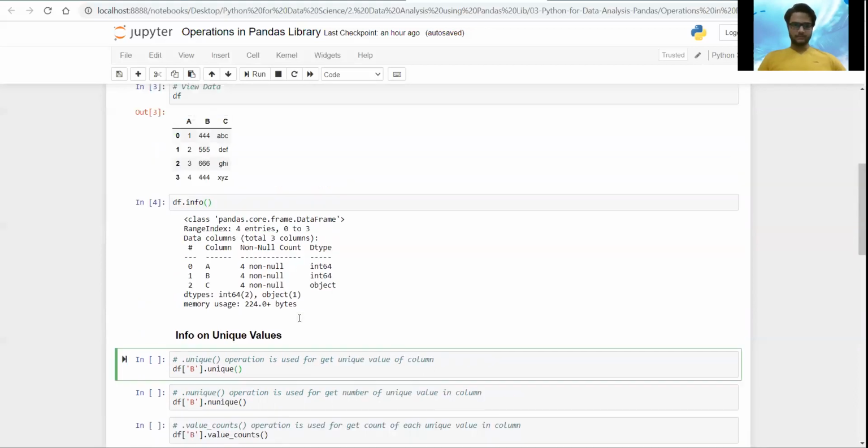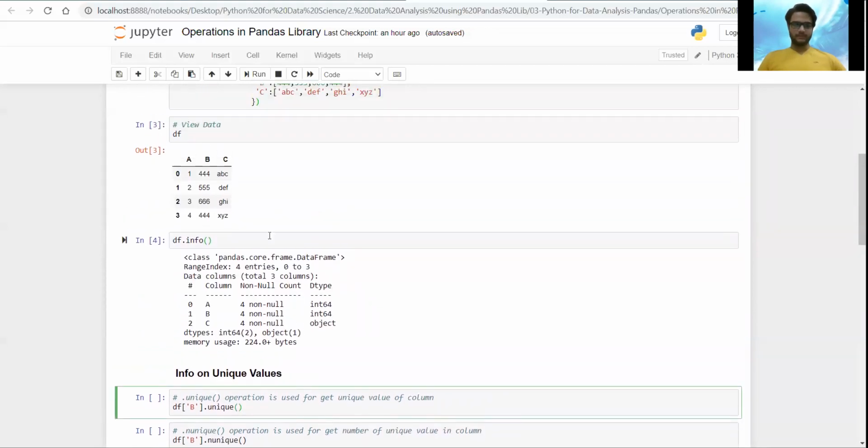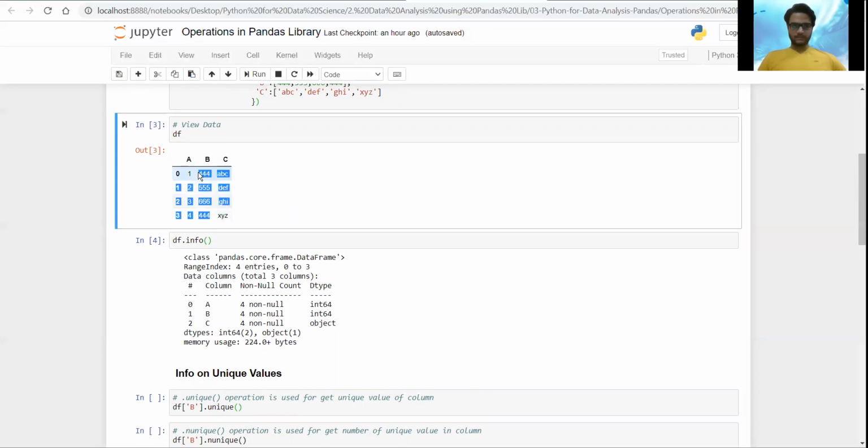I'm explaining this unique function with the help of the data frame. You can see that column B contains 4 numbers: 444, 555, 666, and 444. So if we calculate the unique numbers in column B, we can see that there are only 3 unique numbers: 444, 555, and 666. 444 is repeating 2 times.